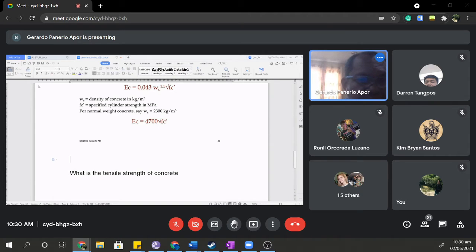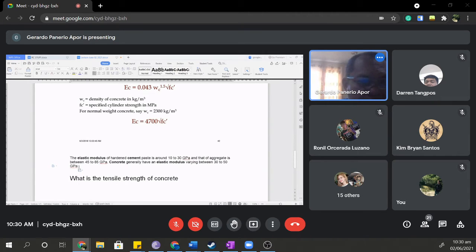This is the definition. The elastic modulus of hardened cement paste and that of aggregate is between 45 to 85 GPa. Concrete generally has an elastic modulus varying between 30 to 50 GPa. So I'm interested in this.